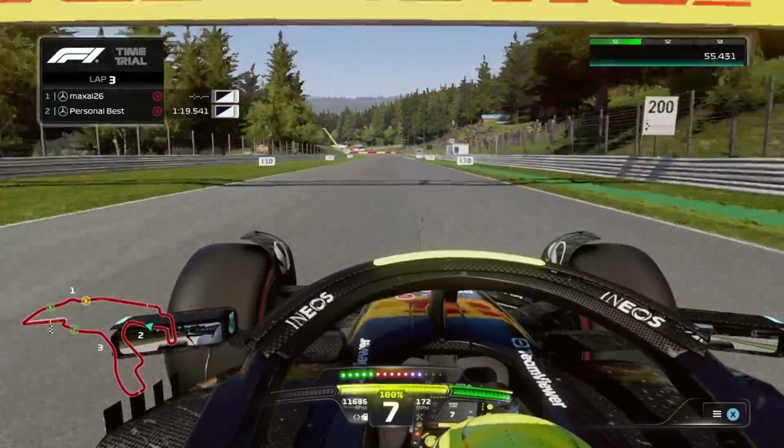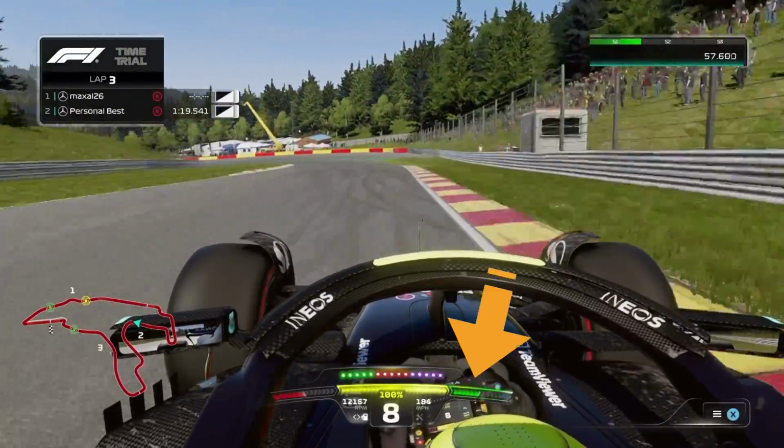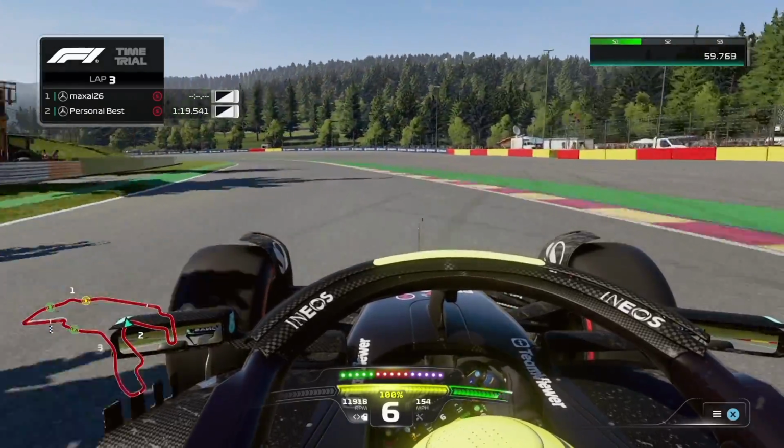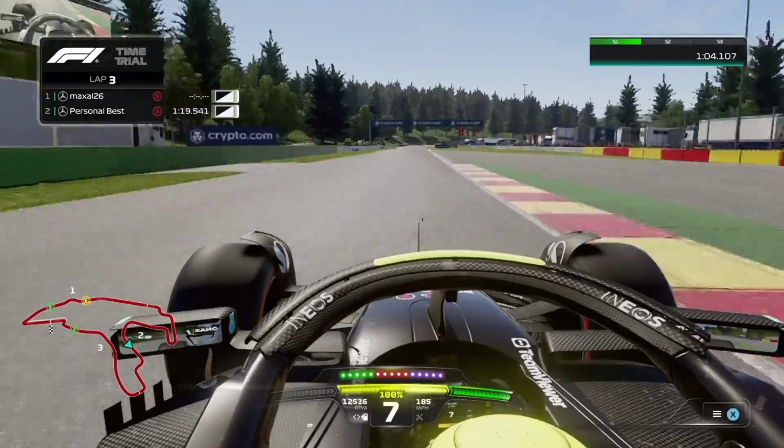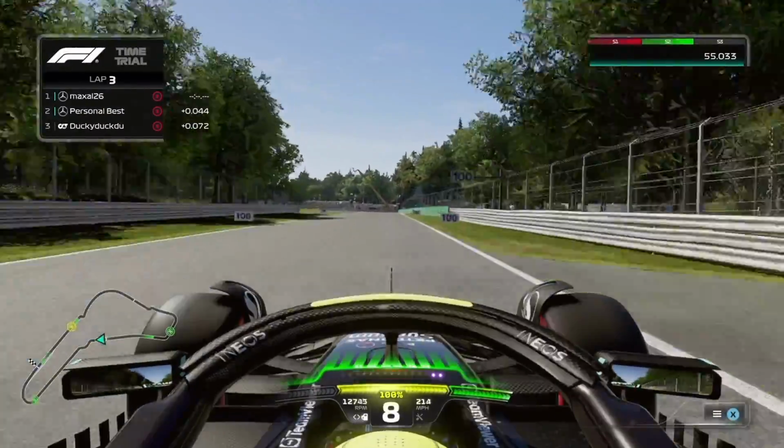Here's an example at Spa where throttle input is much less delicate. I could pretty much stomp on the gas pretty quickly and solely rely on aerodynamic grip to keep me from spinning. Here's another example at Monza.